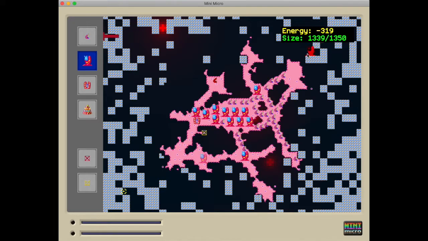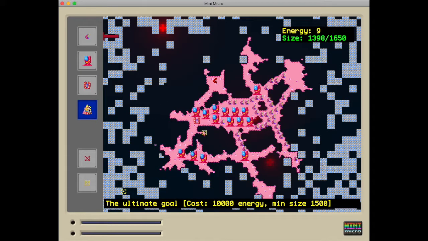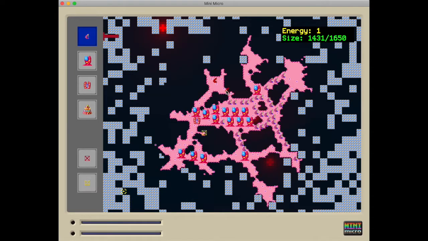Oh, I'm out of energy. Alright. Maybe I'll be able to fit another one here. Nope, not quite. Okay, my max size now is 1550. And to build this thing, I need a minimum size of 1500, so I'm almost there. And I need 10,000 energy. So let's increase our energy production a bit.